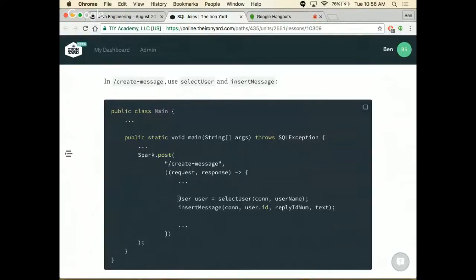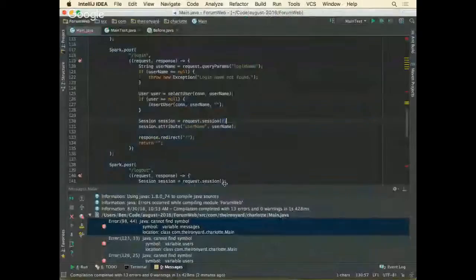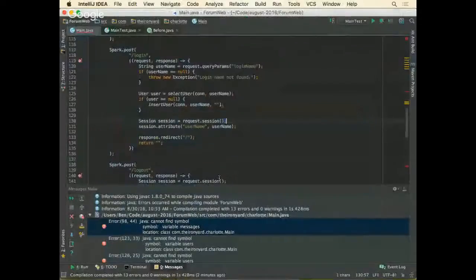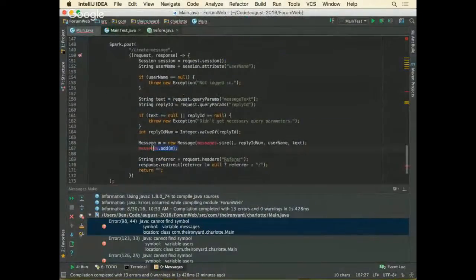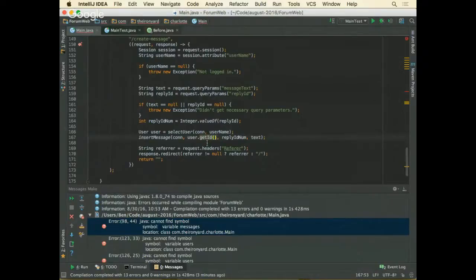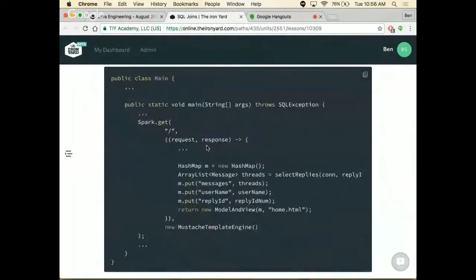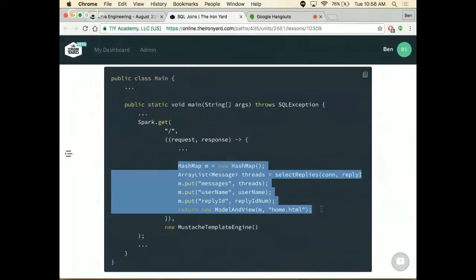So when we create a message, correspondingly, we need to get the current user by calling select user. Insert the message at that user ID with this reply ID and that text. So create message down here. Do that. Finally, when we get the messages, we want to display them properly.